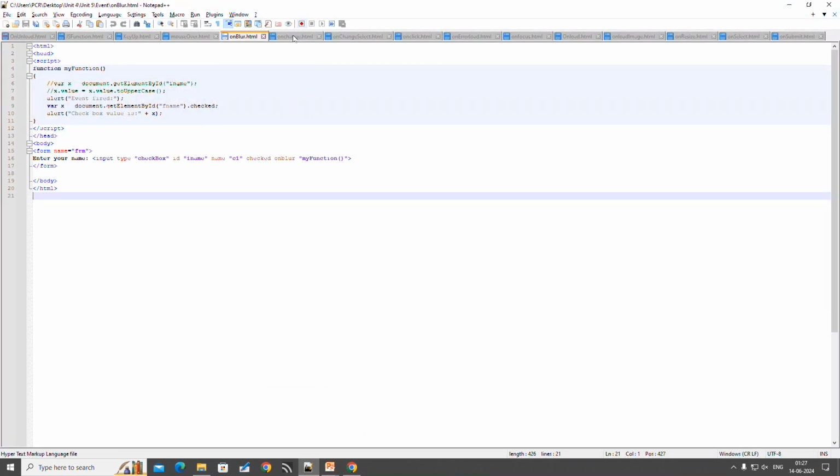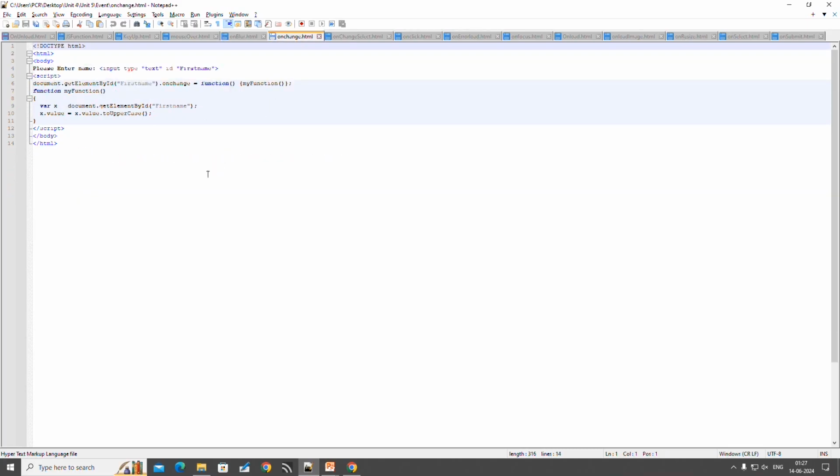Then next is on change. See here, the on change method. Document.getElementById first name. This is the id name, and when this changes, we fire the function my function. What it does is simply fetch the first name and convert it into uppercase. So we can easily understand it.